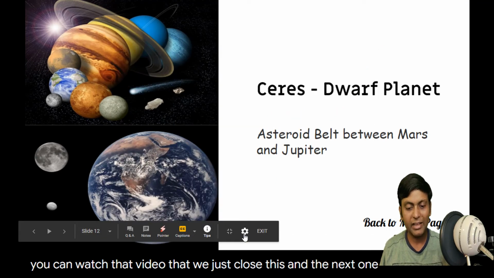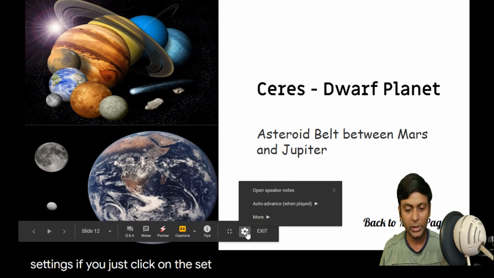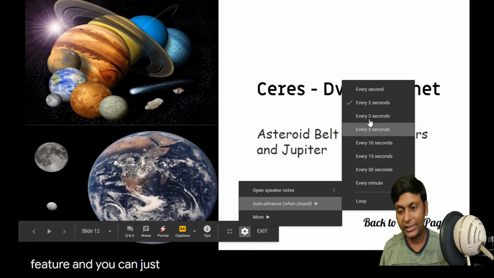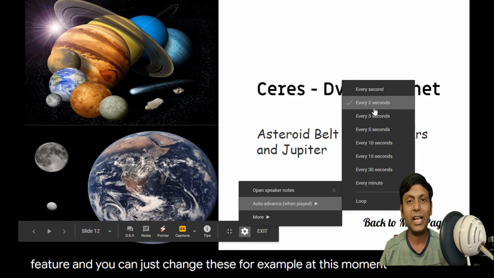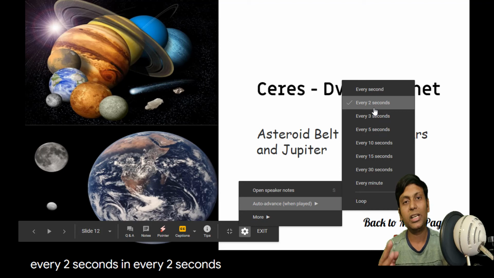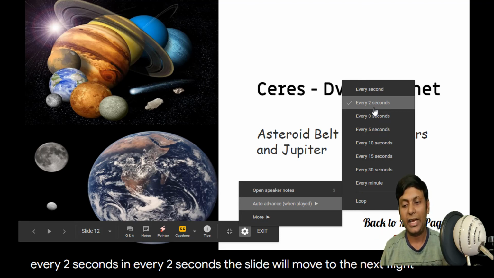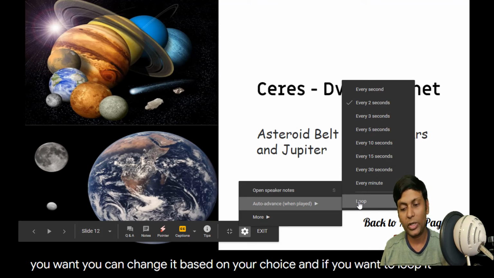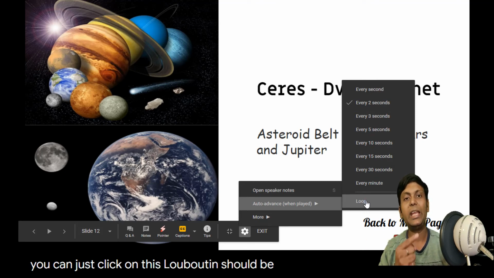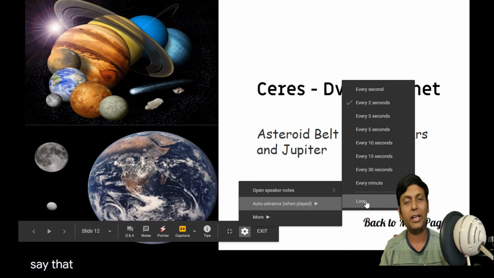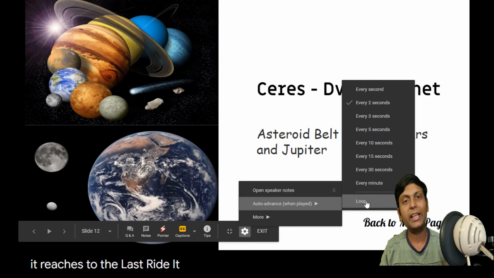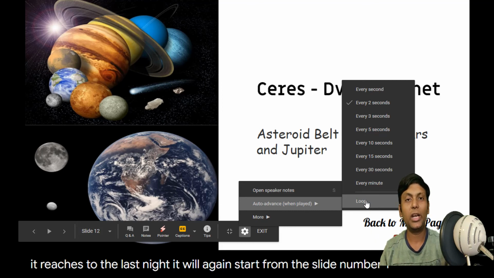And the next one we have is settings. If you click on the settings button, now you have the auto-advance feature and you can change these. For example, at this moment, I've set that every 2 seconds, the slide will move to the next slide. And if you want, you can change it based on your choice. And if you want to loop it, then you can just click on this loop button. So it will keep on running. For example, let's say that at the start, it is slide number 1. It will go to slide number 2 and so on. And once it reaches the last slide, it will again start from slide number 1. So this is called looping.